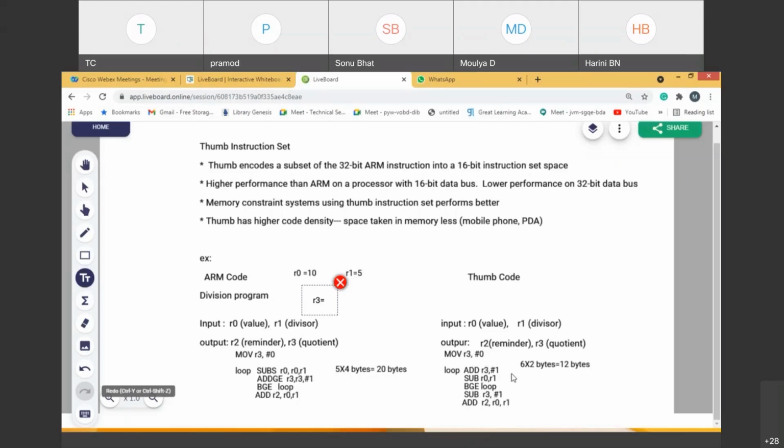Both perform the same operation. Only the thing is the occupied data storage is 20 bytes and 12 bytes. If I take a simple example like this, much difference of memory storage, that's what the code density is, the larger code density when performing a higher task. These thumb instructions play a very important role.